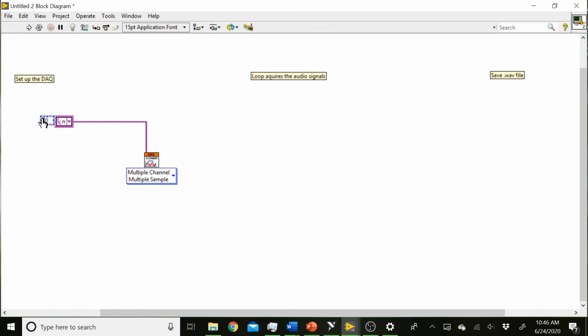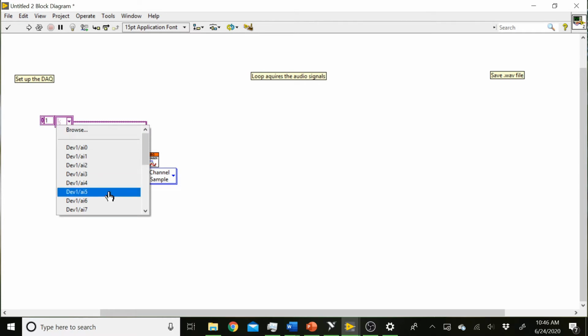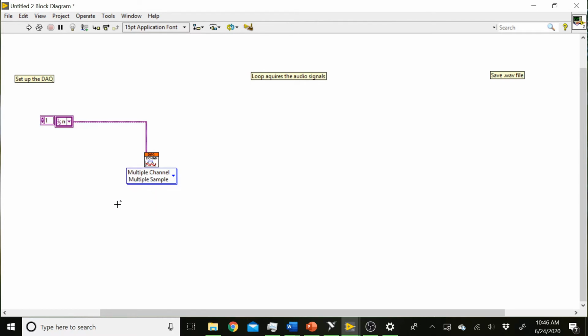To get to the next channel, you can use the up arrow here to go to element 1 in the array, which will be the next channel that we're using. So I'll select audio right with that one. All right. And then we have our number of samples.